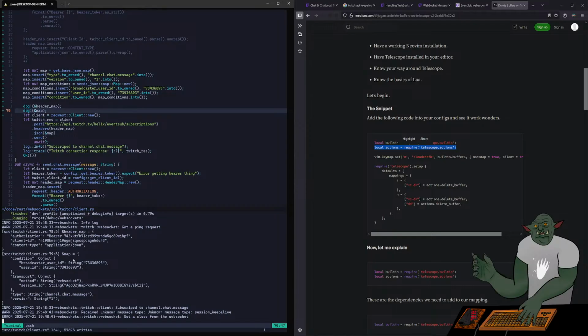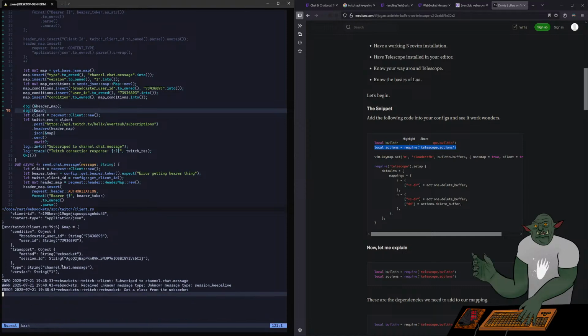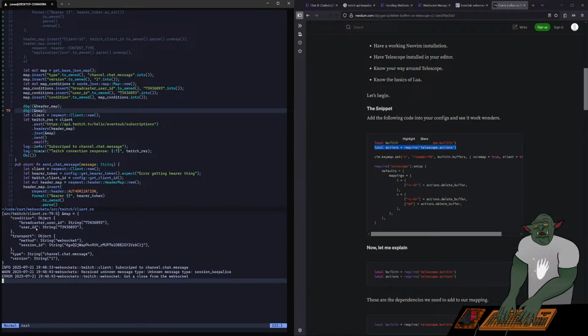Yes, the Dubia hydrate. This does all seem good. Let's see, over here. It's giving broadcast user ID, normal user ID, transporter method, and the session ID. Hmm.